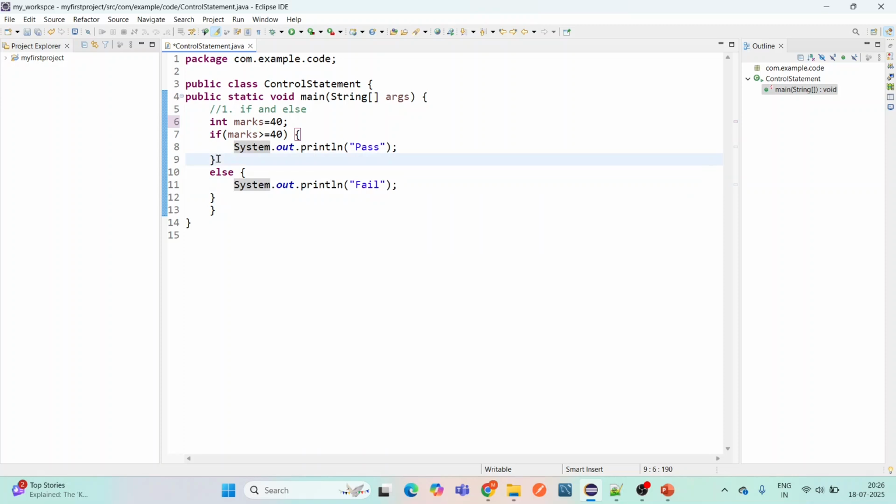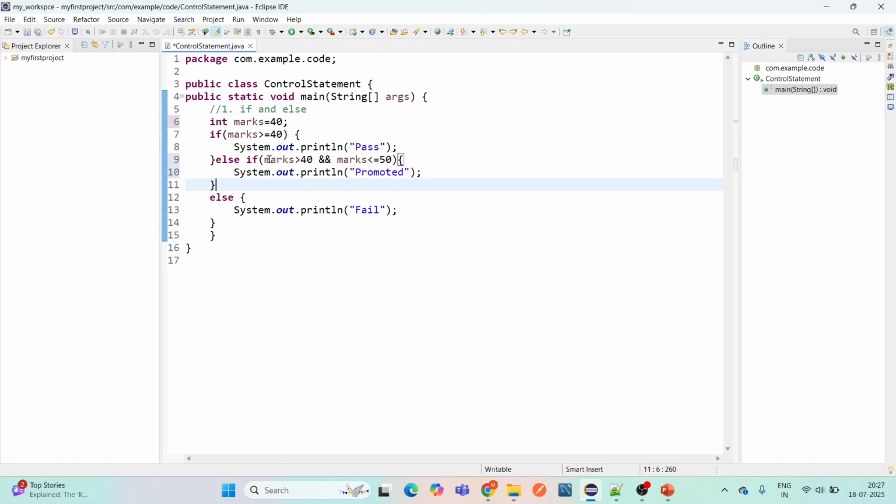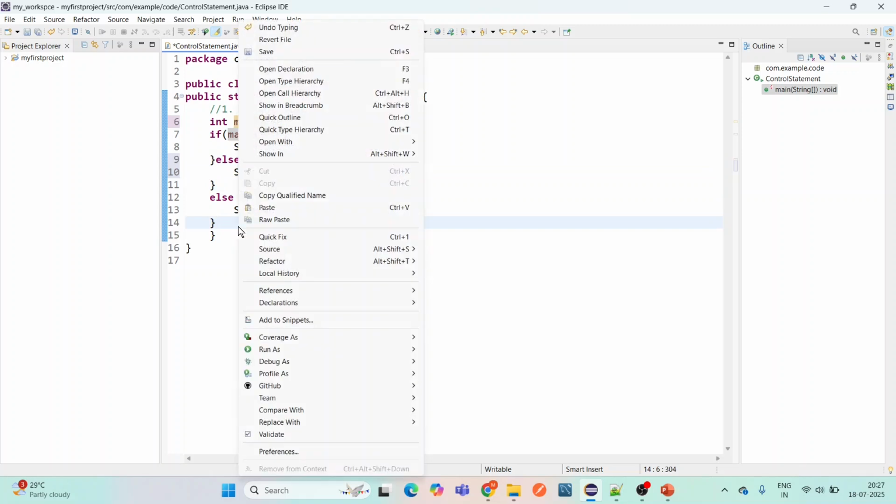What if there is one more condition we need to write? Think if the student has marks greater than 40 or less than 50, then we will not fail the student. We will promote the student. So we can write like this. We can write one more block before the else. That is else if block. And here we are checking if the marks is greater than 40 and less than 50, then we are promoting the students. Let's run and check the result.